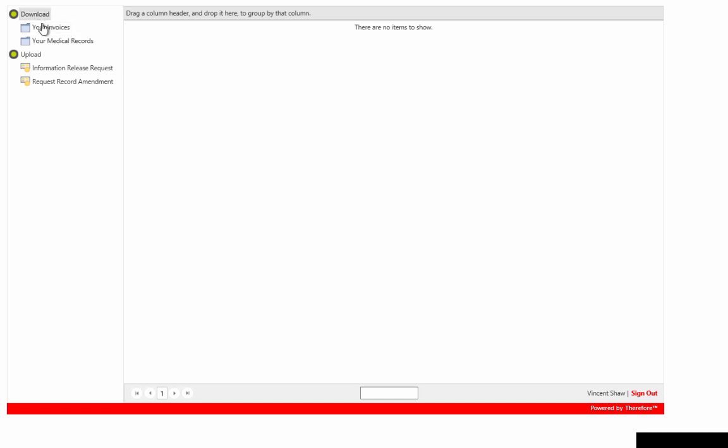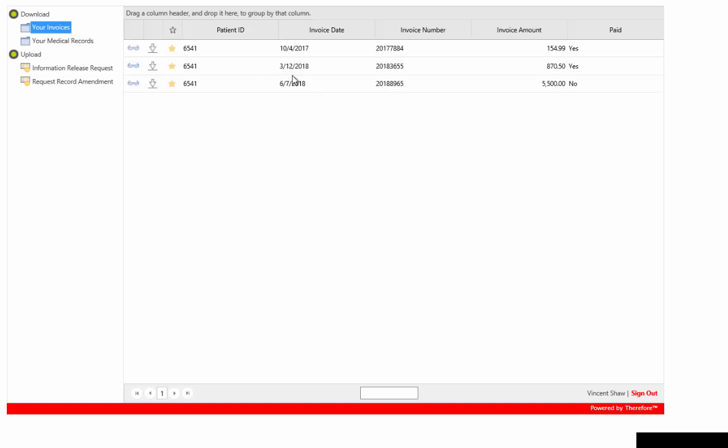So let's first take a look at the documents that are available to me. In the diagram, we saw that one of the options we had was your invoices. So we can see we have some invoices here, maybe for some procedures that weren't covered by insurance, or just in general procedures where I chose to, for example, go to a private clinic instead of getting it covered by maybe a public option.